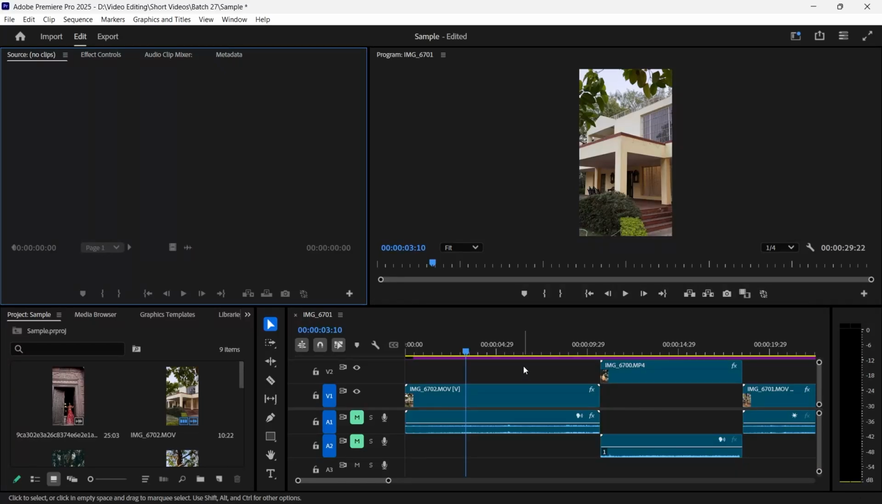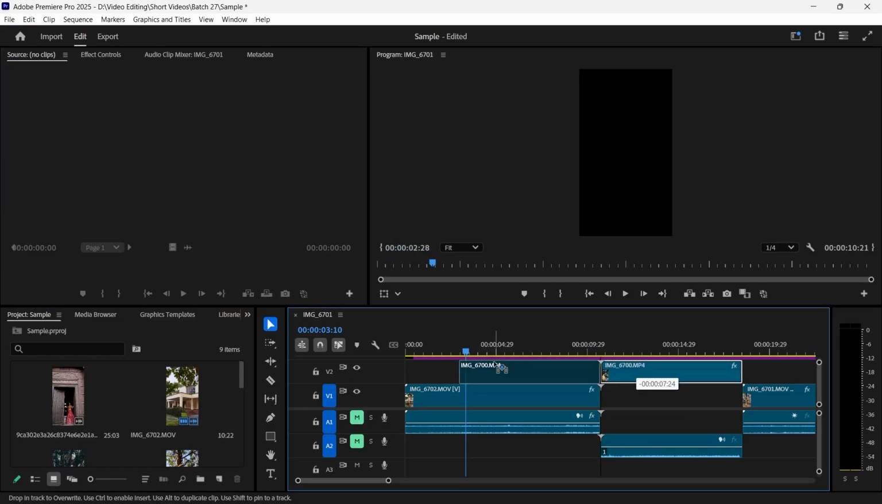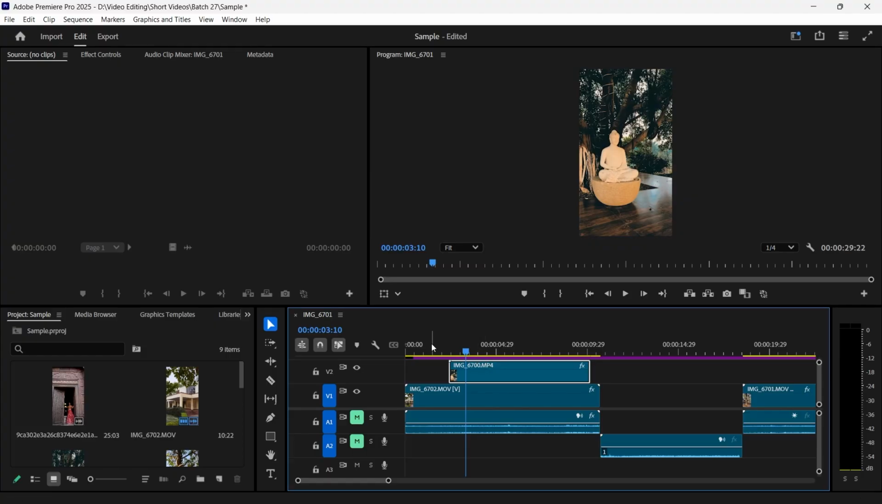So hey everyone, welcome back to another quick and very interesting tutorial, where I'm going to show you how you can make screenshots look 3D in Premiere Pro, the effects that you have been seeing on top YouTubers' videos. Now in order to do it, let's say for example this video is my screenshot in the timeline.